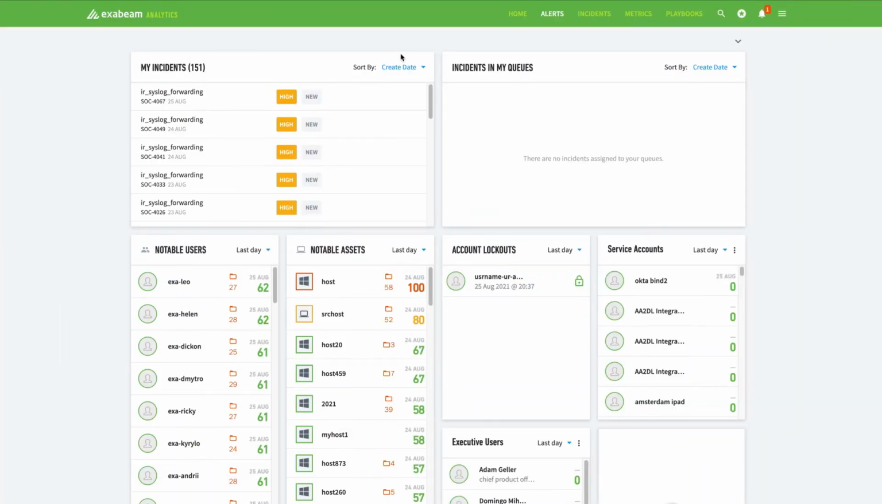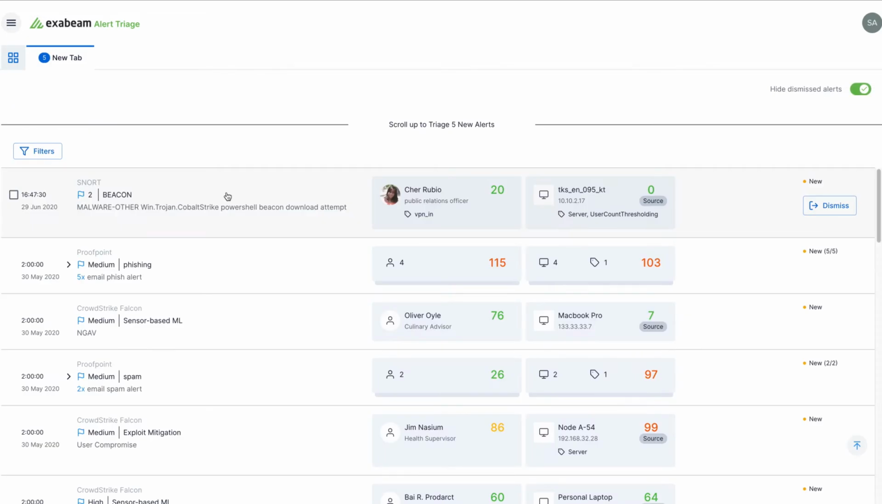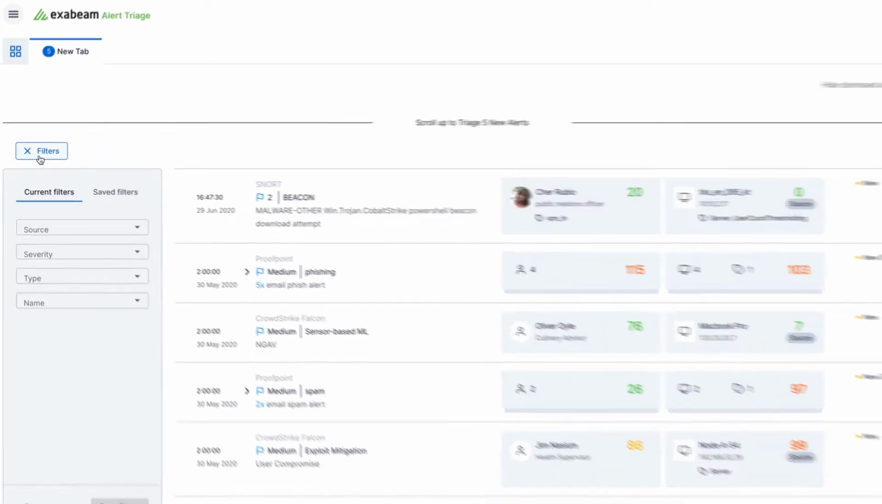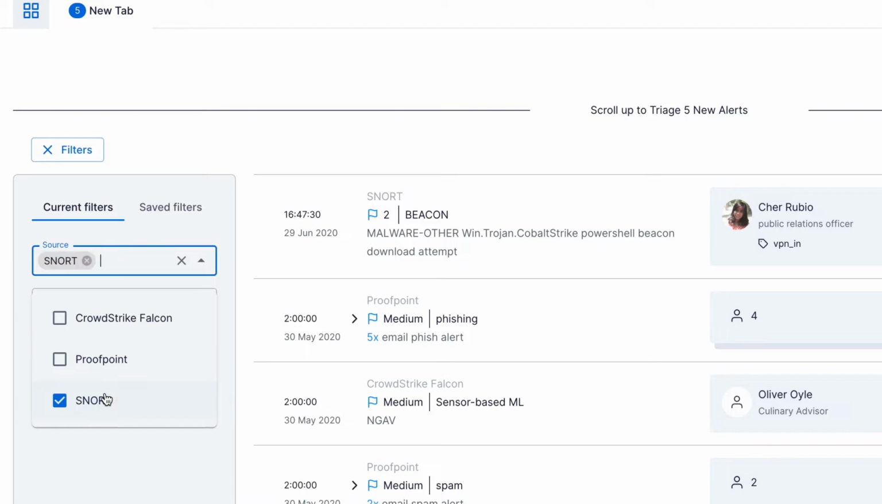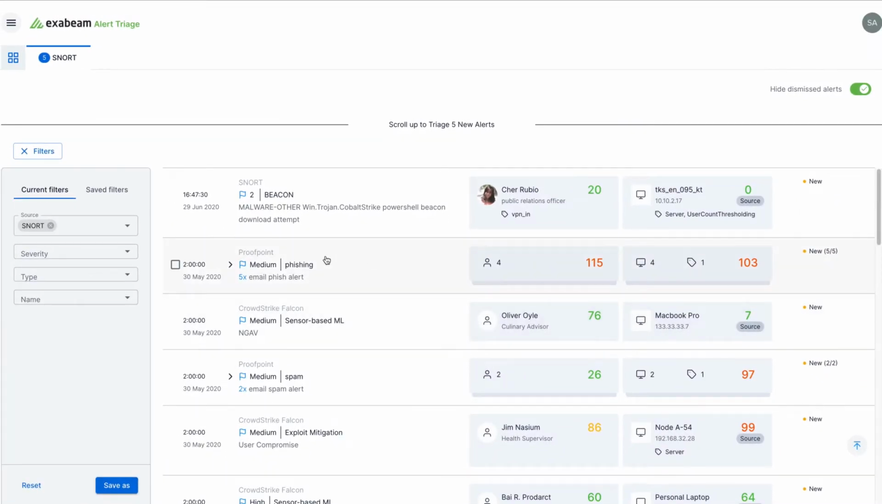How does it work? Exabeam Alert Triage categorizes, aggregates, and enriches security alerts so analysts can confidently and efficiently dismiss or escalate alerts from a single screen. Alerts are organized into filters to prioritize and distribute them for review. Similar alerts are aggregated so they can be reviewed as a group.